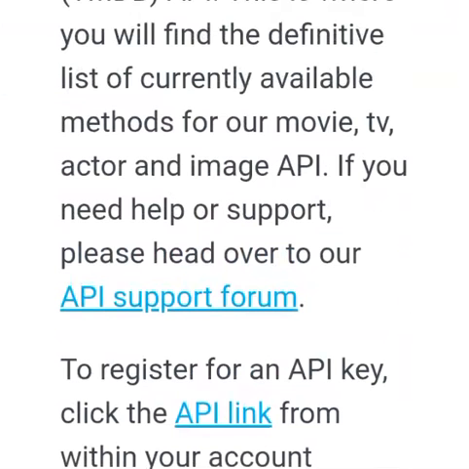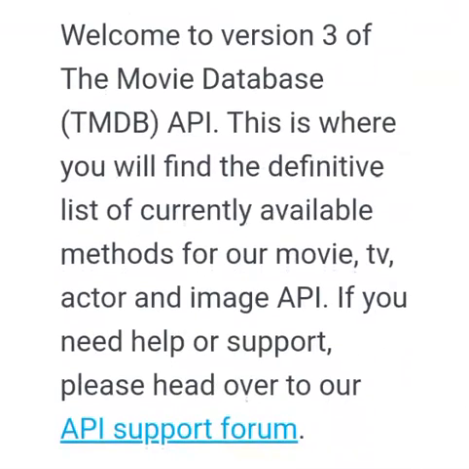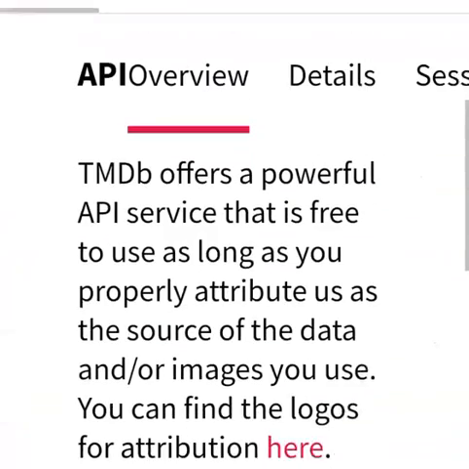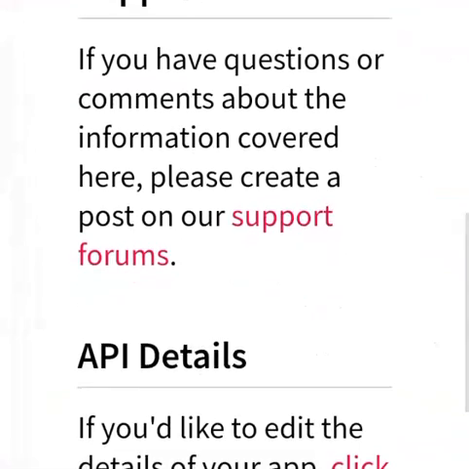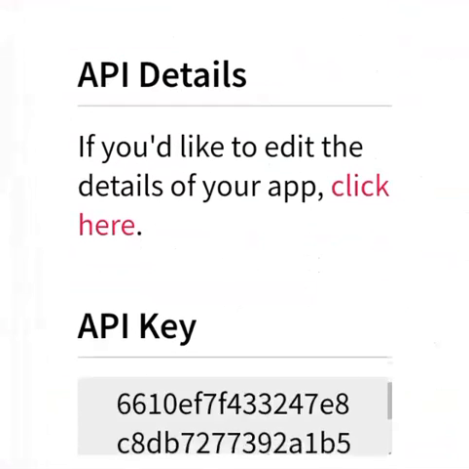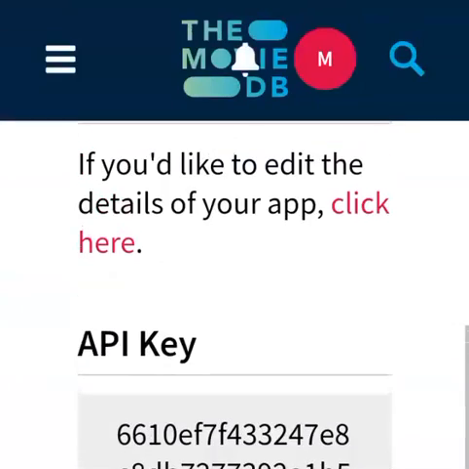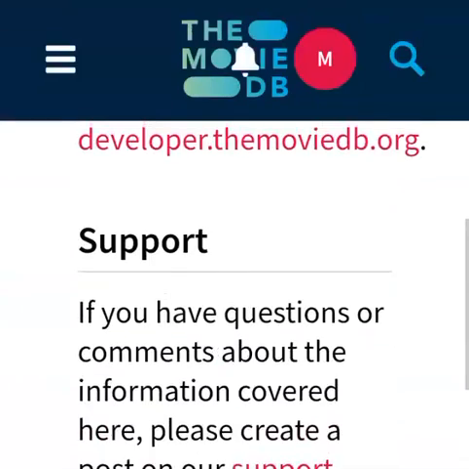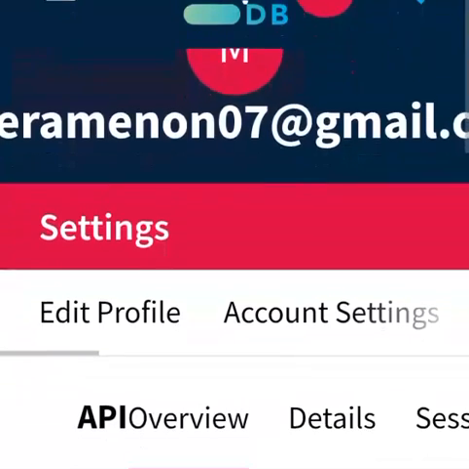First and foremost, go to themoviedb.org, the official site. Then if you don't have an account already, just sign up. It's very simple. Just sign up with your email and password. After that, this is what you get. I've already signed up, and they'll give you the steps of how to sign up. It's just giving your email and password, and once you do that, you will go to your developer section, developer.themoviedb.org.